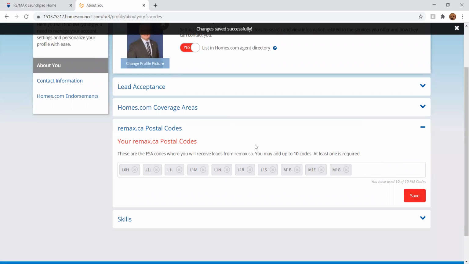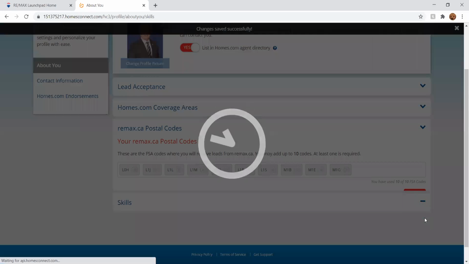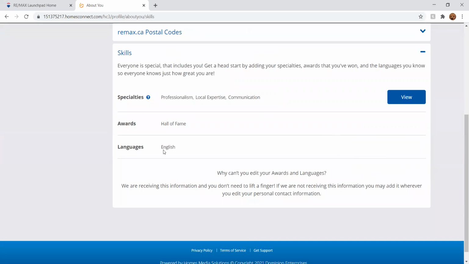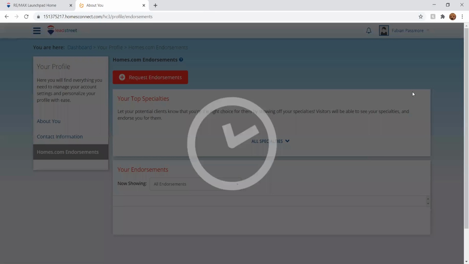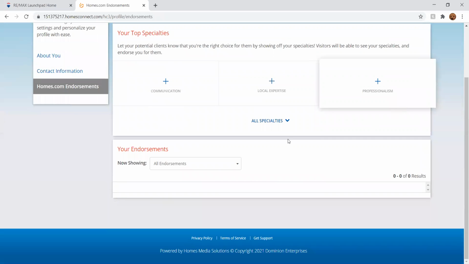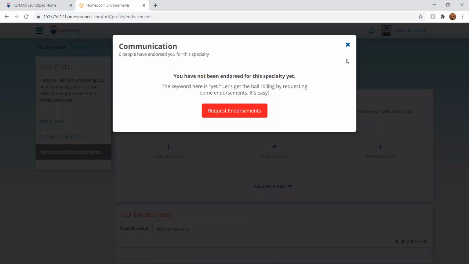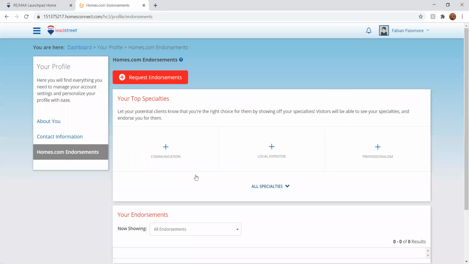Okay. Skills. Your awards will self-populate here. Your specialties, your languages, anything like that. You can add everything in here. Communication. I've not endorsed that yet. Okay.